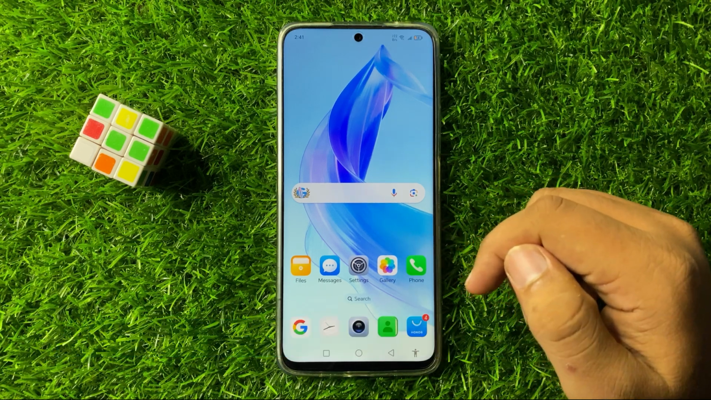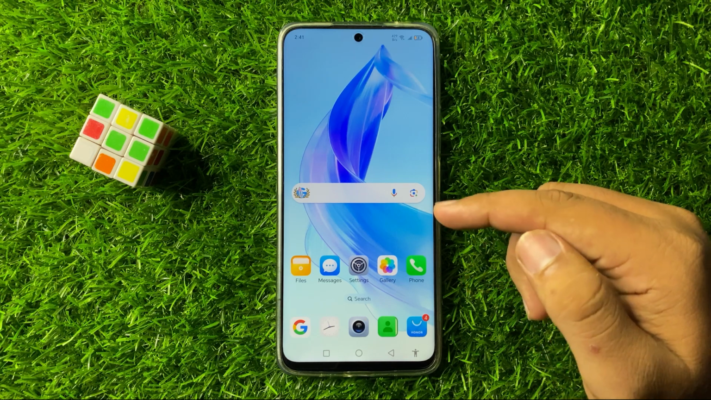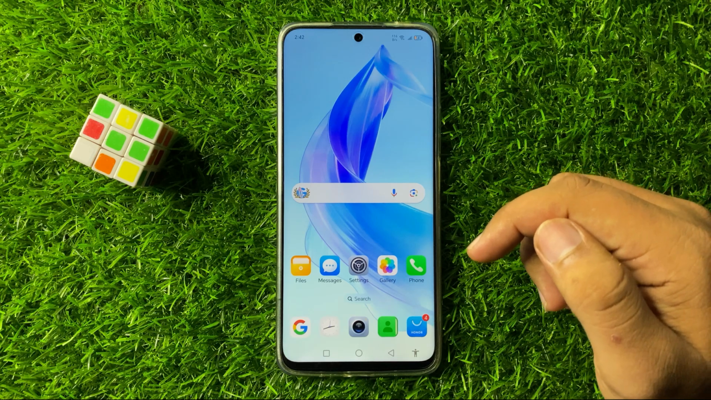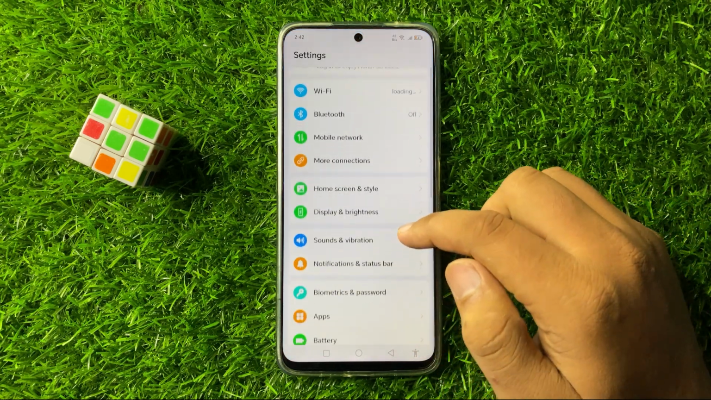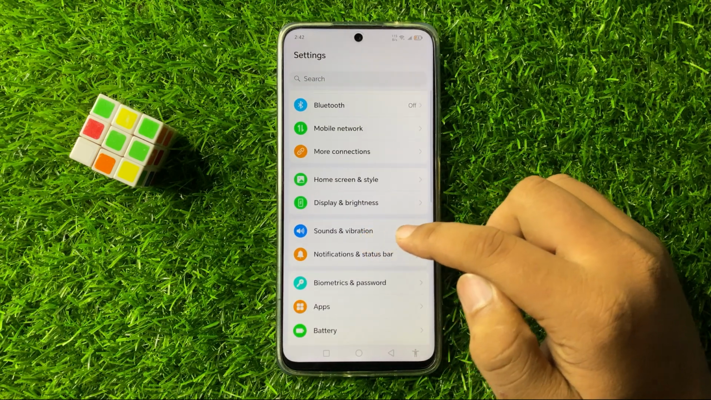In this video I will show you how to fix no notification sound in MagicOS 8. So to fix this issue, first of all open settings. Now scroll down and here tap on sound and vibration.